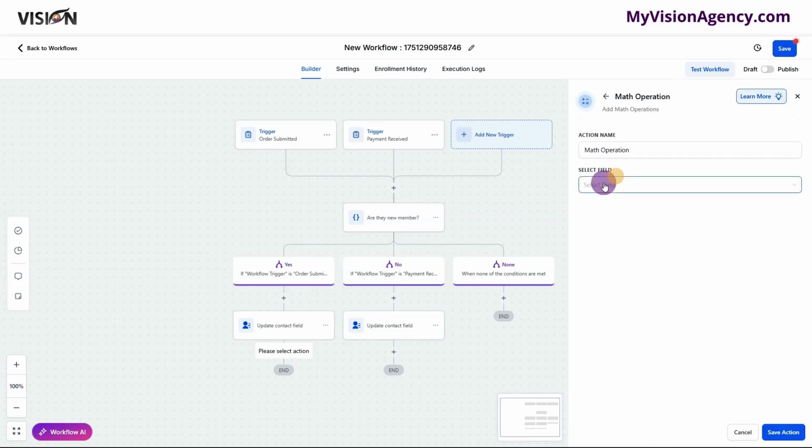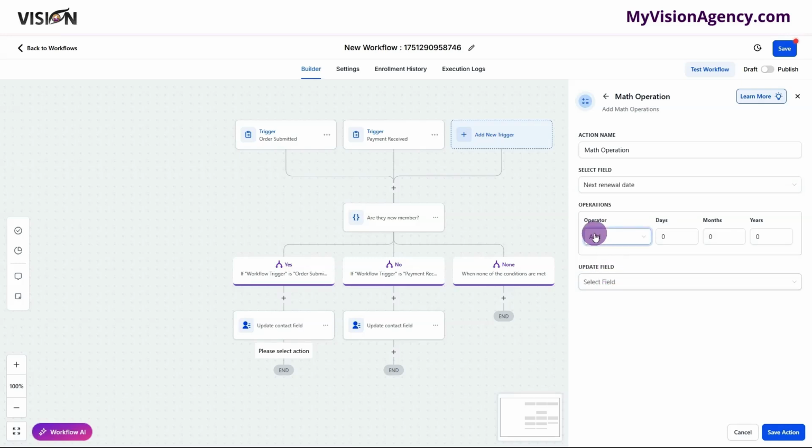So I'm going to select this option here, and we're going to choose the custom field that we're going to get that data from, which is the next renewal date. Now you'll see here we can add days, months, or years to this, and I'm just going to add 30 days. And then we're going to update that same field again.